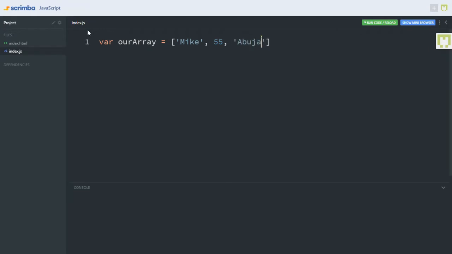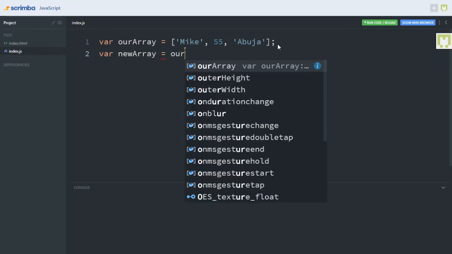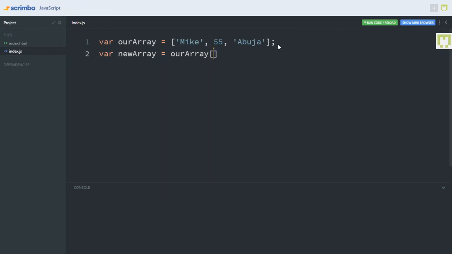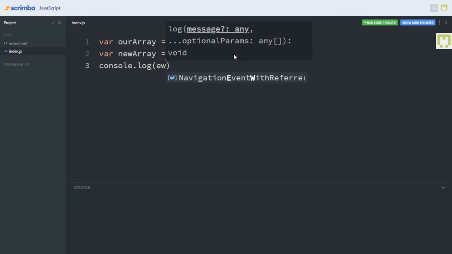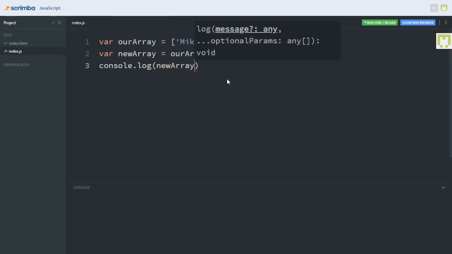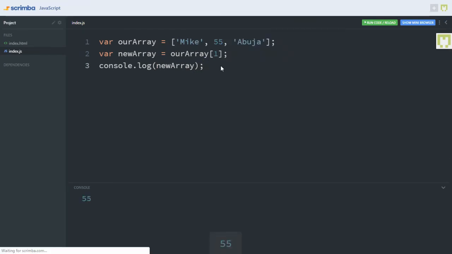Let's say we want to print out the element occupying the second index. We will say our array and use the bracket notation, and we pass in the value of 1. Using 1, let's console.log new array. Let's see what we have. And we have 55 returned to us.